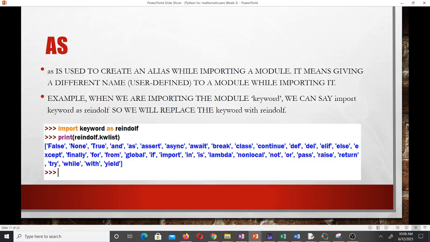So by now I know, even though you don't really know how to program, you've been seeing import numpy as np, import this and the rest. Okay, so the as is used to create an alias while importing a module, right? It means giving a different, user-defined name to a module while importing it. So when we import numpy as np, we are giving numpy the nickname np. So whenever you want to call numpy, instead of calling numpy, you type np, because we see np to be shorter than the name numpy. Most of the time that's what we do.